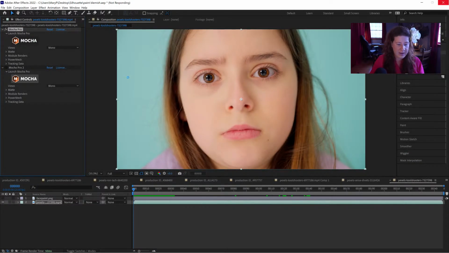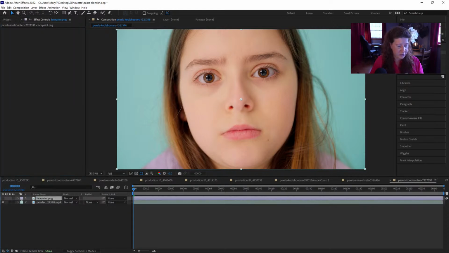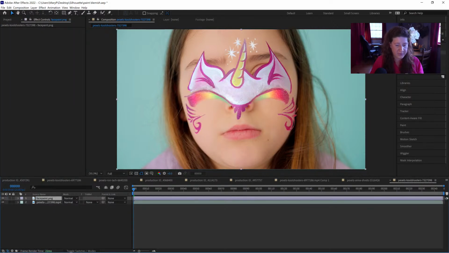All right, so we're going to save this and we're going to close. Okay, and now back in my host, what I can do is I can define that insert mesh. So we're going to actually just put this face paint onto her face. And I've already cut this out. I just took an image of face paint and I cut it out so that I could put it onto her face.